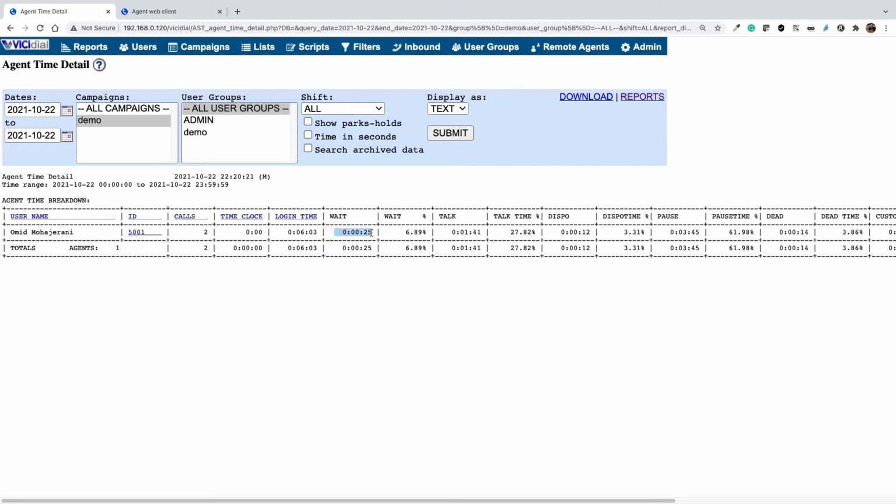6 minutes. What was the wait time? Talk time, the actual time that I talk to the customer. Disposition time is the time that I spend when I'm in the disposition page. Pause time, the time that I'm paused. This is a little tricky because if you set up your campaign in a mode that you are receiving the calls, it's more meaningful, but for preview dialing, it's just the normal stage that you are in.